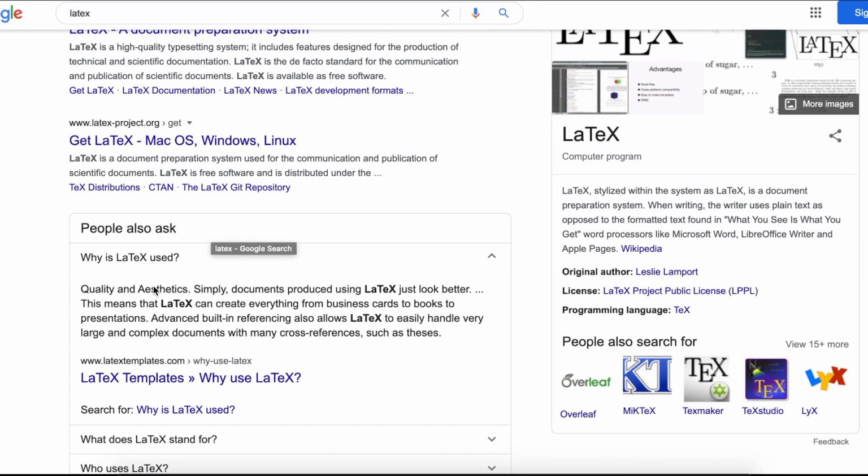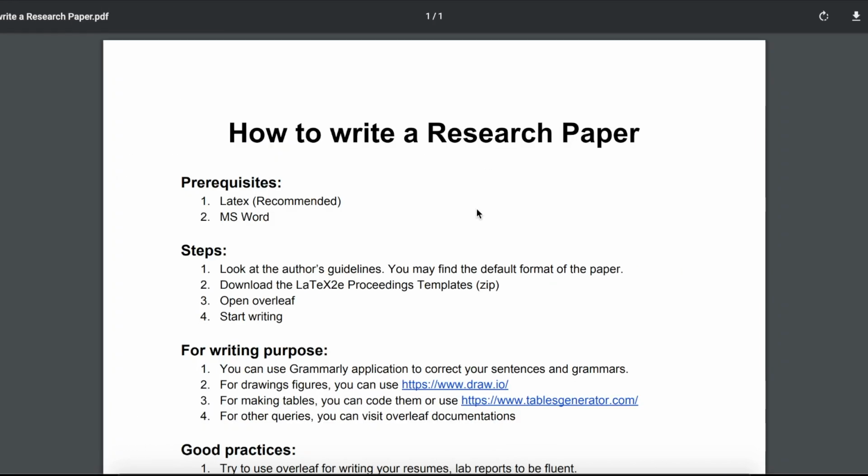So Google says that quality and aesthetics, simply, documents produced using LaTeX just look better. This means that LaTeX can create everything from business cards to books to presentations, etc. So, LaTeX is a language by which you can make your presentations or slides or research paper, etc. Okay, so let's get back to our slide.